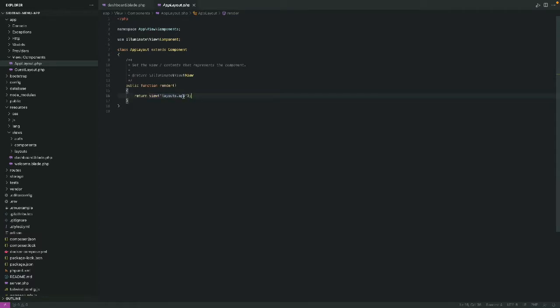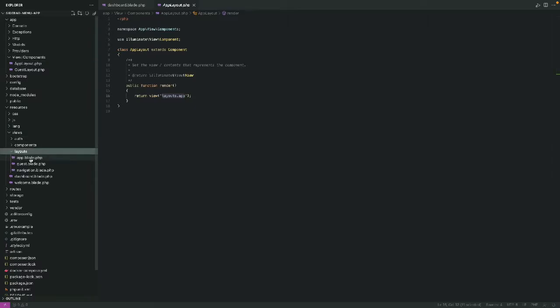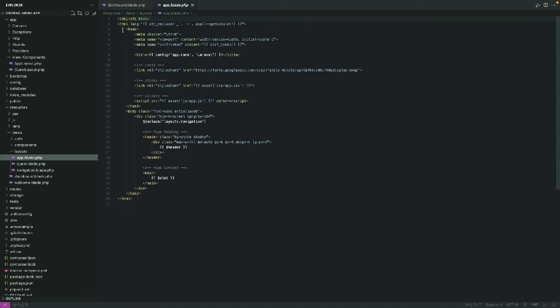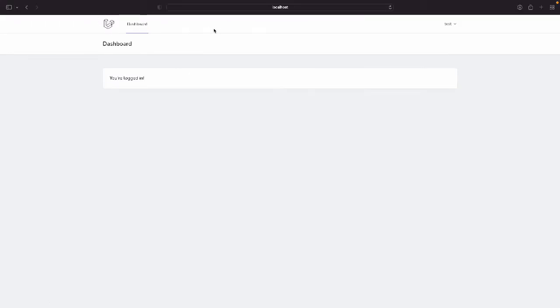So let's examine the contents of the component template. You can find this file inside Views, Layouts, and the file is app.blade.php. And as you can see, this is a normal HTML file. We have the title at the top, some meta tags, a style sheet, a script stack, and then inside the body we have an include, which is the navigation that this component uses, which is this top navigation bar right here.